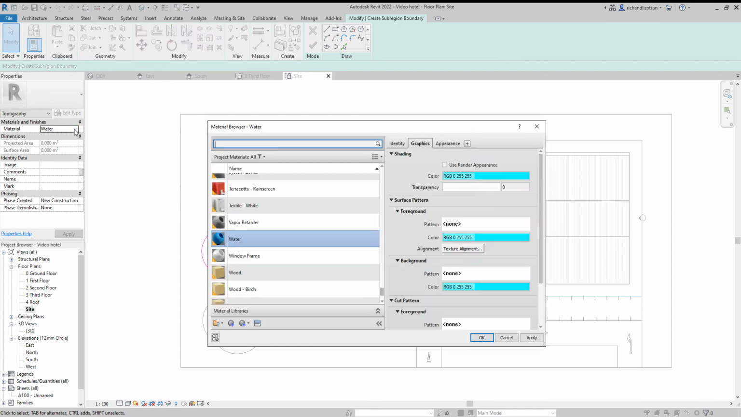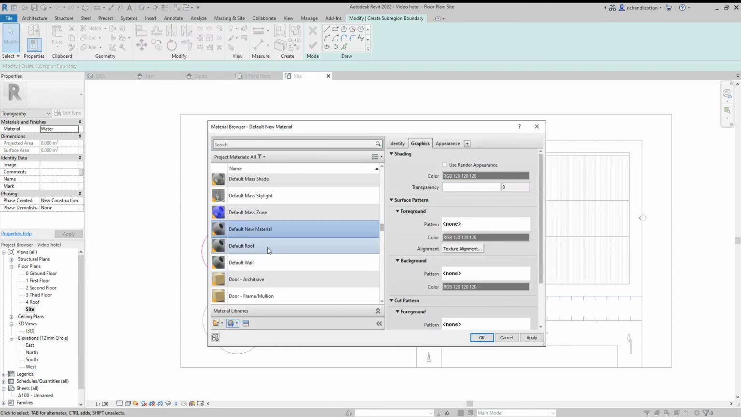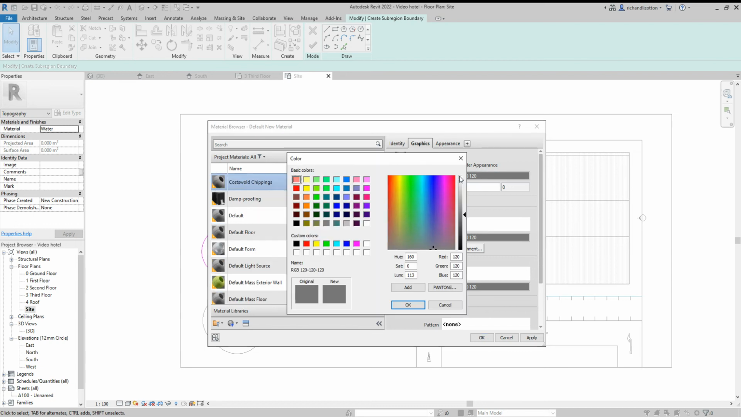Now hopefully we'll change the material again, and again I'll create a new material. This time I'm going to call this one Cotswold Chippings. Graphics, give them a yellowy colour. Maybe not quite as bright as that. I'll darken it down a little bit.